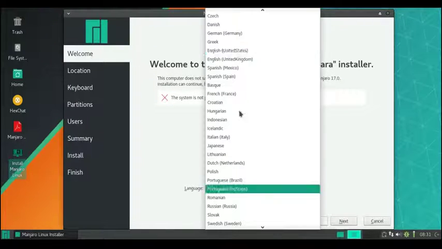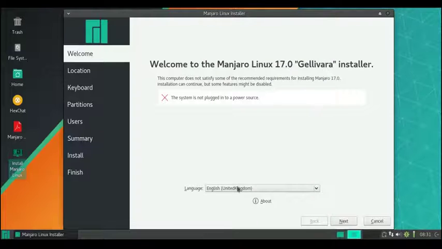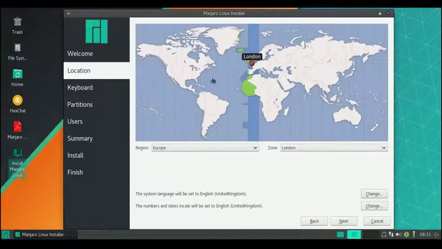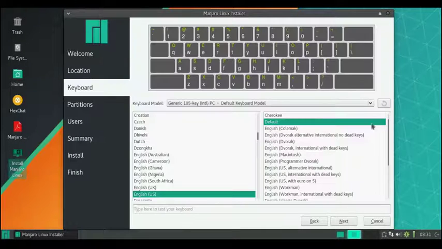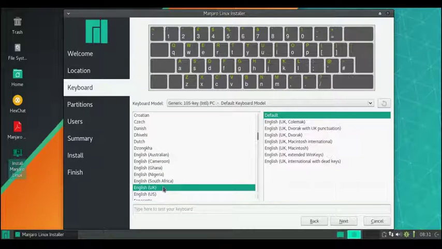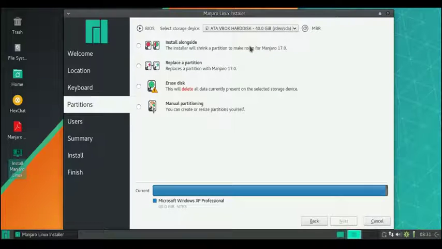Go ahead, select your language, whatever it may be. Click next, select your time zone, click next, all pretty obvious stuff. Select your keyboard layout, click next, and then you'll get this. This is quite a vital step, so it's important you do this properly.